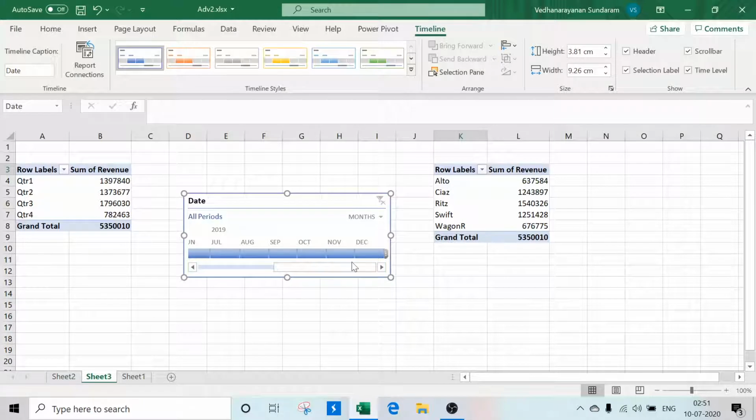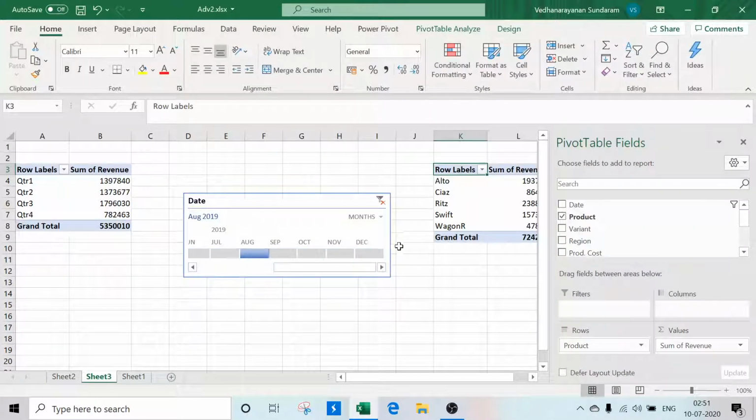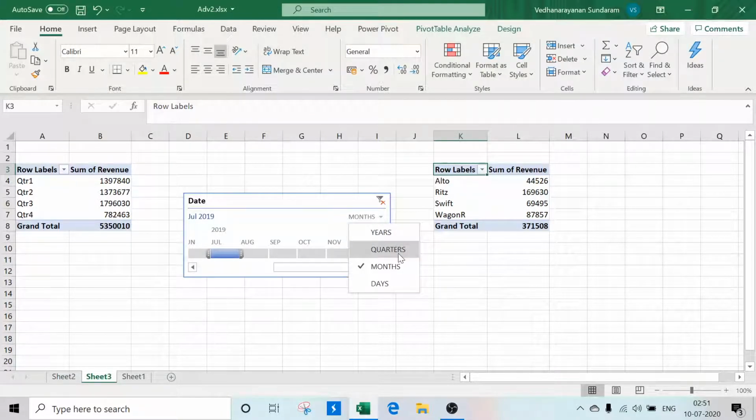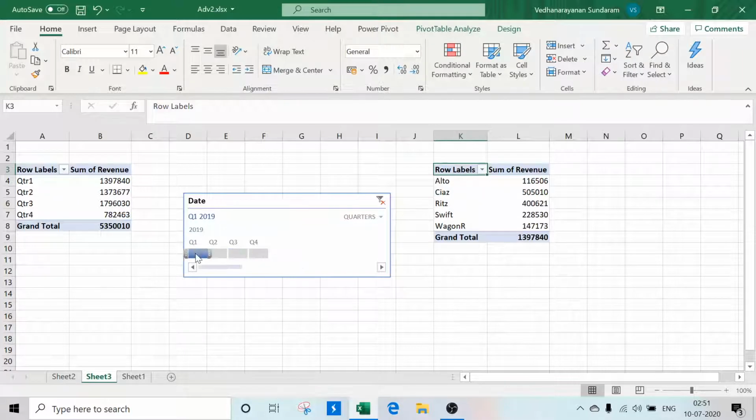Now by default it is going to show you month on month. So hit August and this is going to change. September, if you are seeing the revenue value, it changes month on month, right? This one also gives you an option to choose quarterly. So Q1, this is the revenue. Q3, this is the revenue.